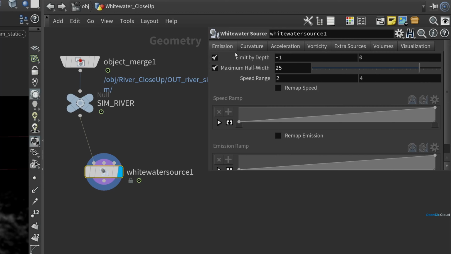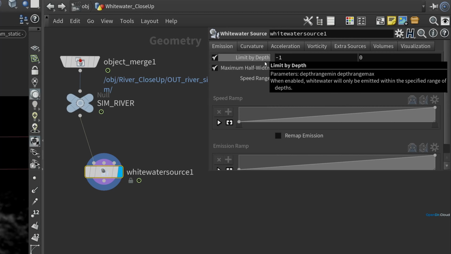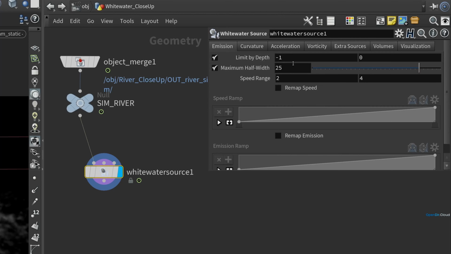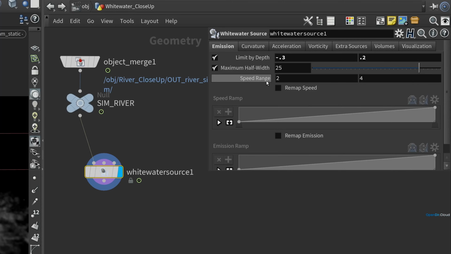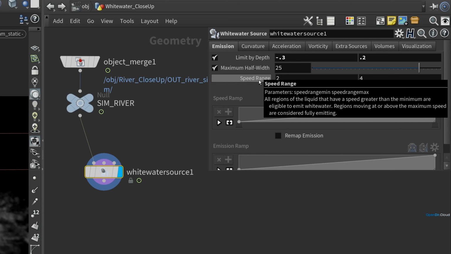So on this first tab for emission, we have options to limit the depth range where whitewater can be emitted. Right now it can be a depth of -1 through 0. For my end result, I shrank that range a little bit to -0.3 and 0.2 above the surface. The maximum half width thing is just a performance optimization that we can leave alone. And the speed range is going to be quite important.